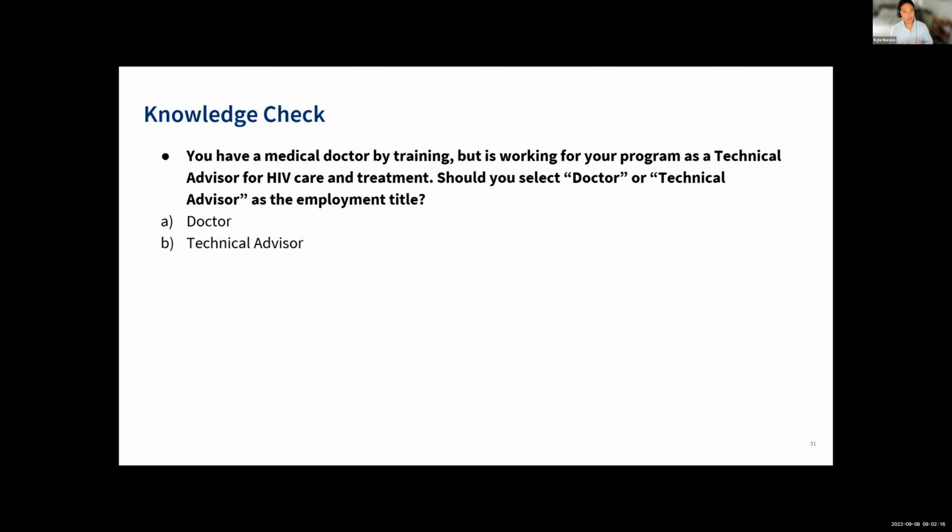So just a quick knowledge check, just to make sure that we are on the same page. So first off, in this scenario, you have a medical doctor by training, but is working for your program as a technical advisor for HIV care and treatment. So in this scenario, would you select A for doctor or B for technical advisor for the employment title? What do you think? Put it in the chat, and I cannot see the chat, by the way, since I'm presenting, so let me know.